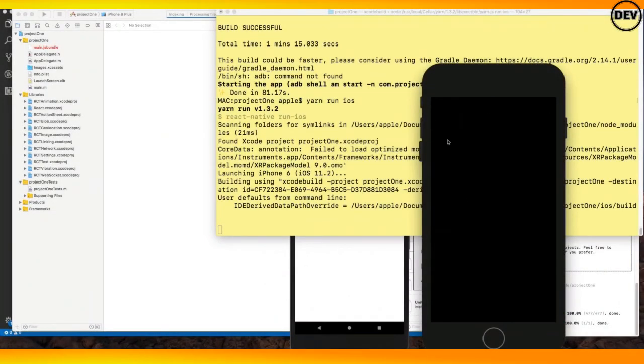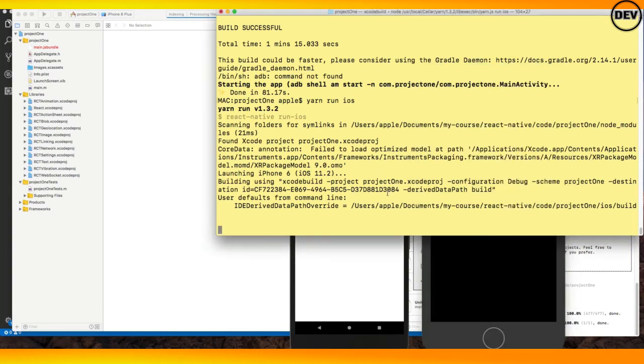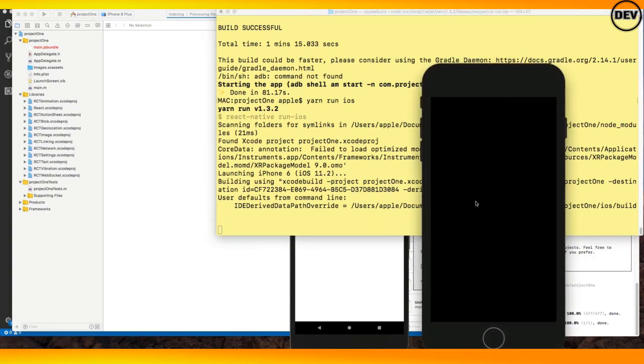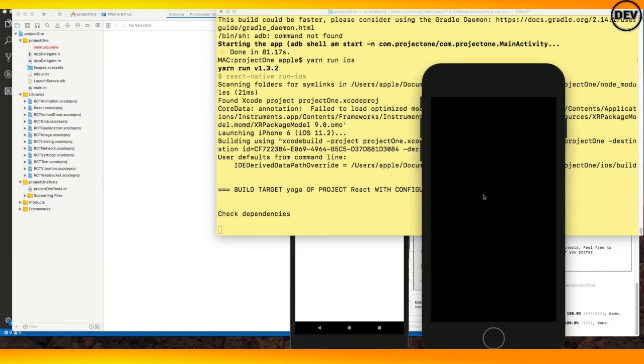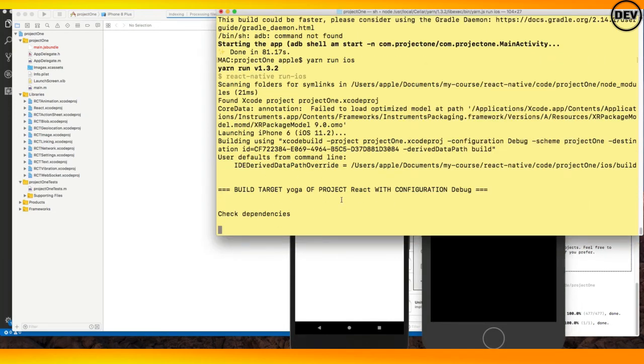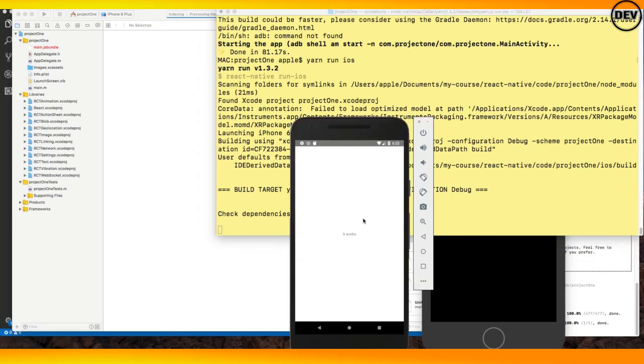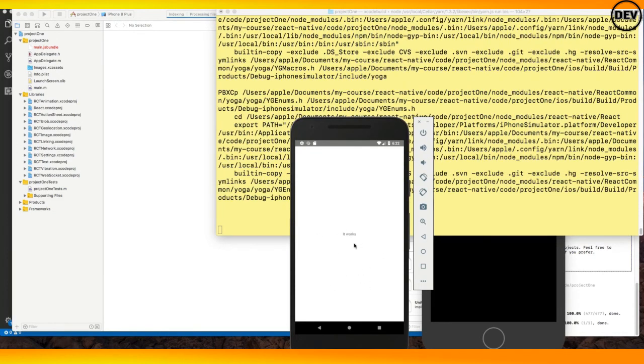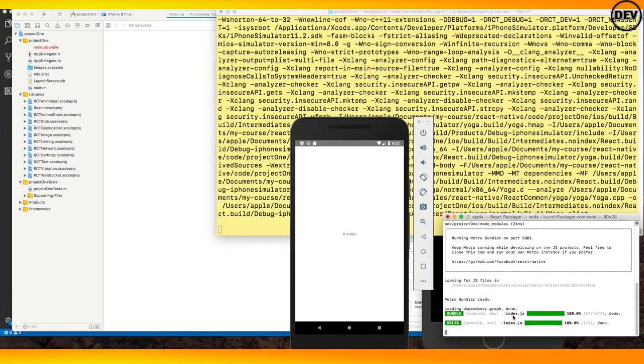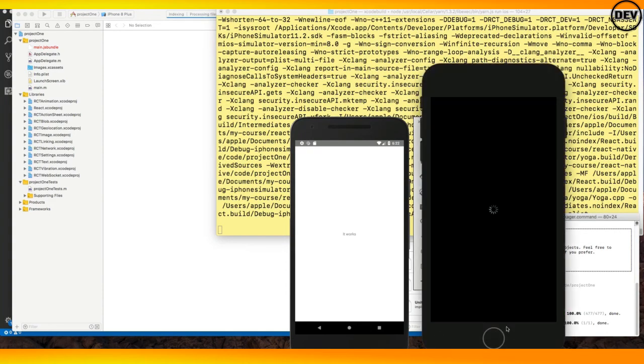Okay, so just like the other one, it's gonna open the simulator, but it's still gonna do things. So if you get this black screen, it's fine. You need to wait until this process is done. And it's not like the Android, where you need to go to the applications and open the application for the bundle to start. It's gonna start automatically. All right, so let's give it a minute.